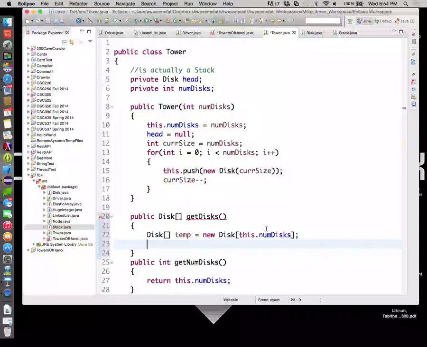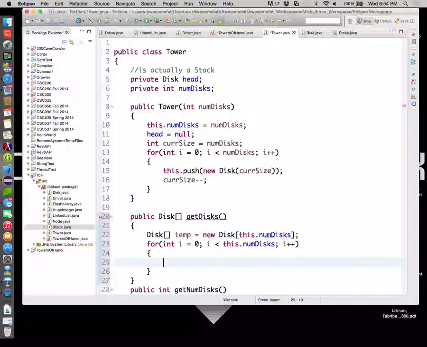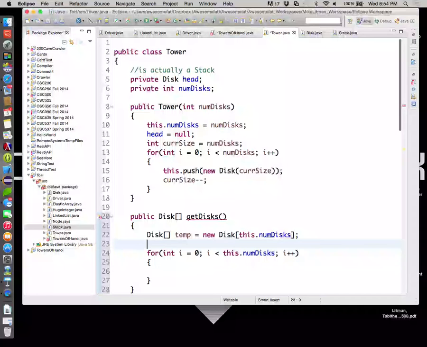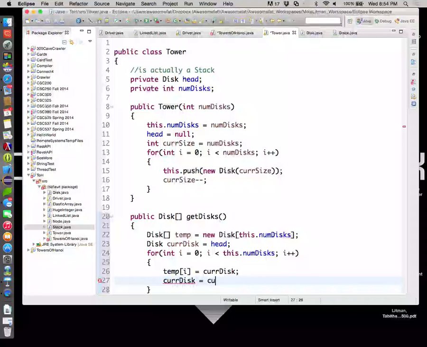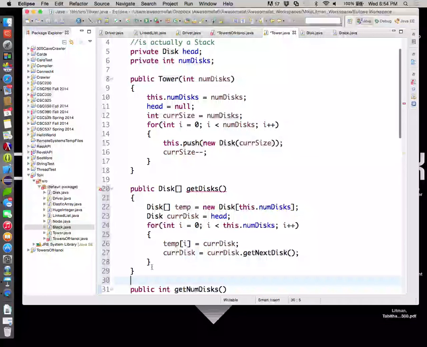Now I need to go through and fill it. So for (int i = 0; i < this.numDisks; i++). That's the number of times I need to walk through my stack. I'm going to need to keep track of the current disk. So Disk curDisk, we'll start that guy off at the head of the stack. And I'll say temp at bucket i gets the value of curDisk. Then curDisk is equal to curDisk.getNextDisk. And then at the end, we'll return temp.